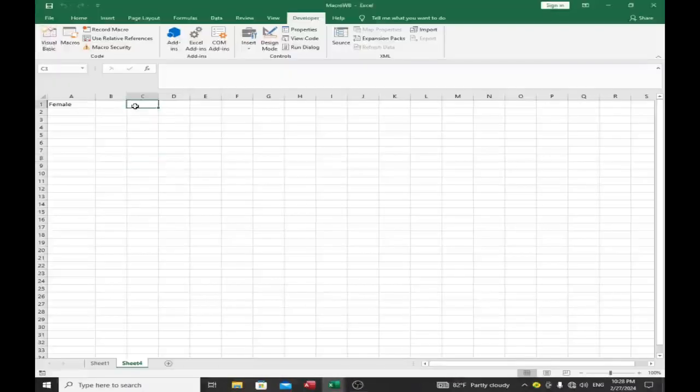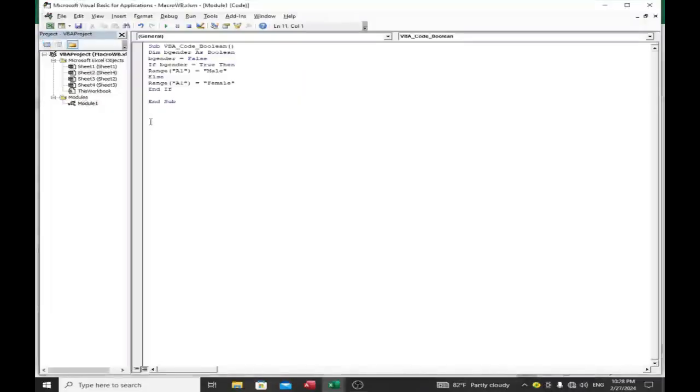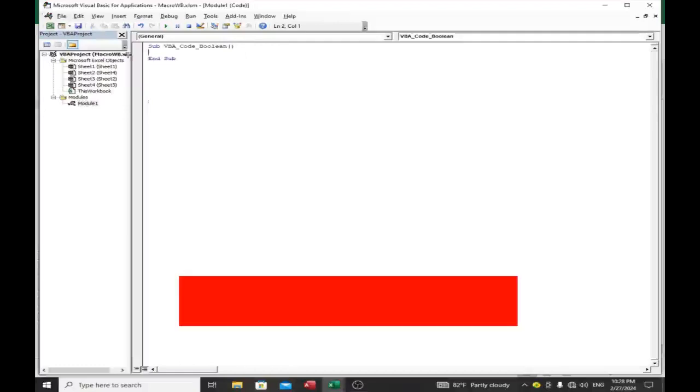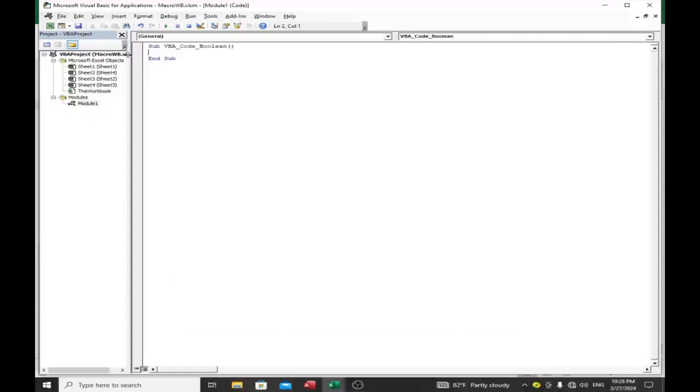Yes. Now the final one is Long. How to use Long? Earlier we used Integer, now we use Long. Long refers to 8 bytes of space to store a number. So that is what happens here.